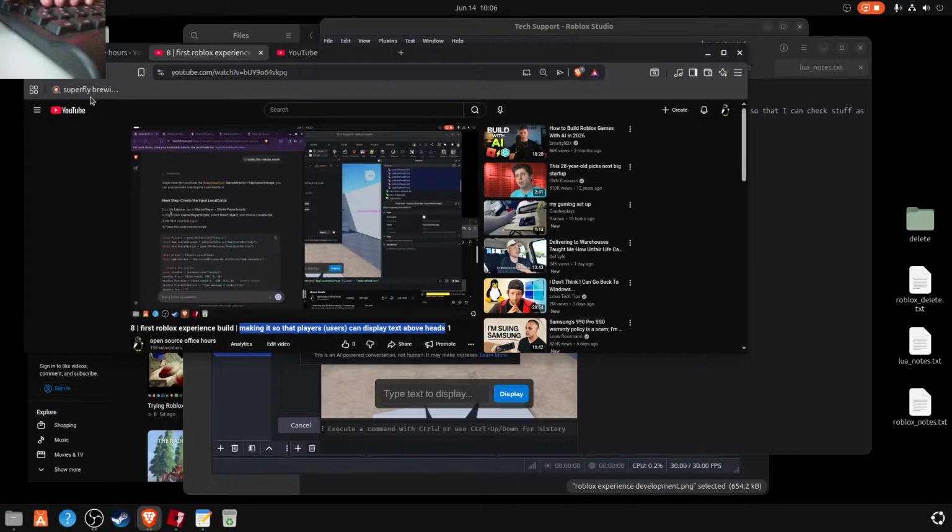Server storage, workspace, or starter GUI. Okay, cool. Starter GUI, head text GUI. Okay, I think that's it. I am going to double check. It's not in workspace, because, yeah, it's not here. I would have known there. Okay. Head text GUI. Mainframe. Awesome. Okay. Cool.